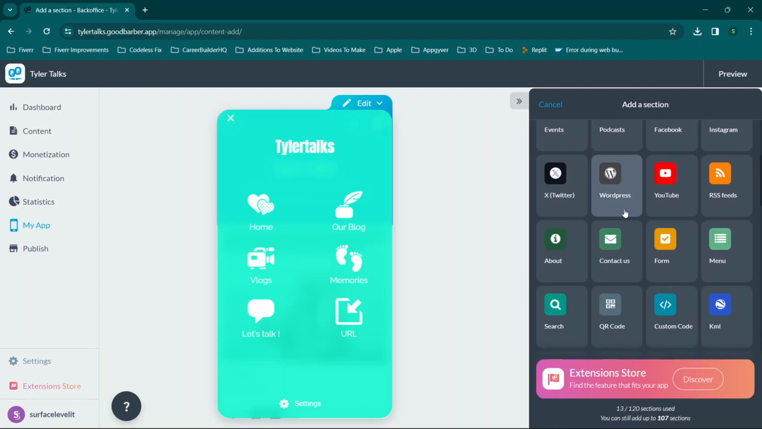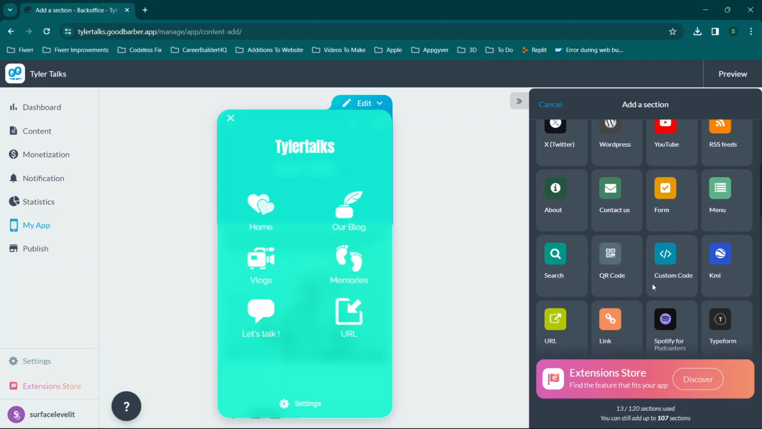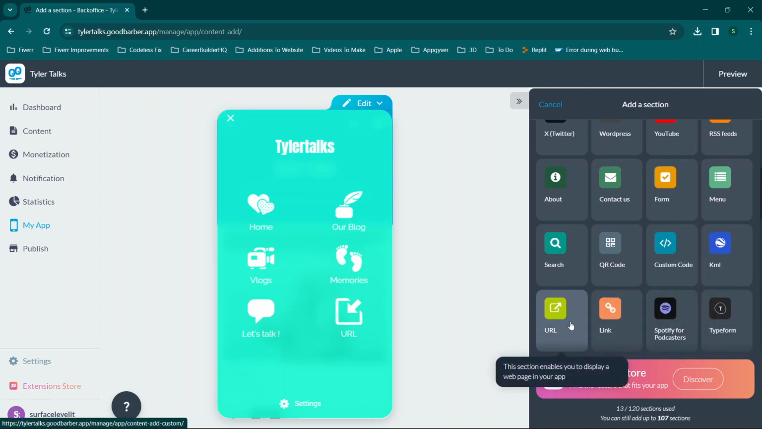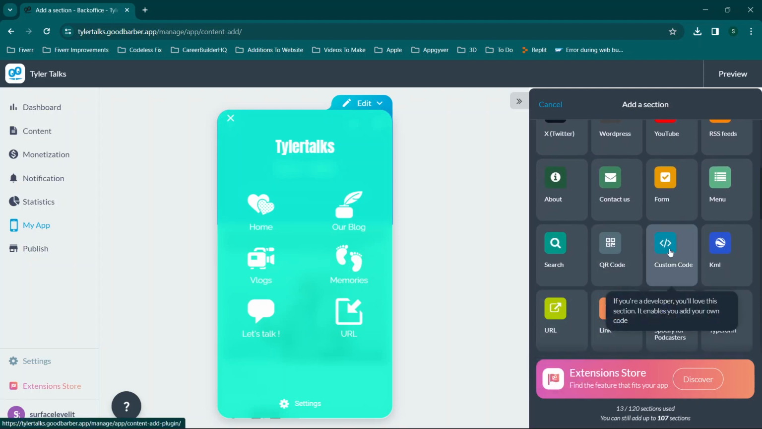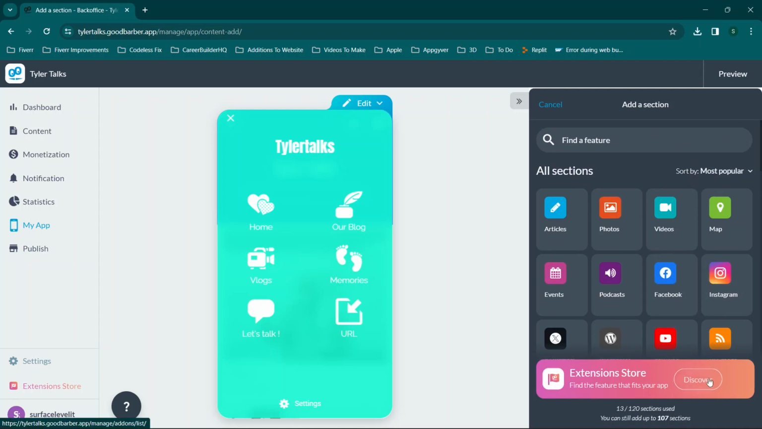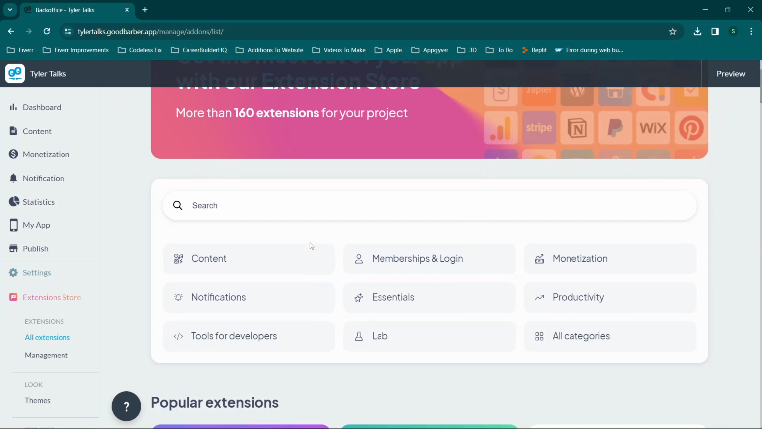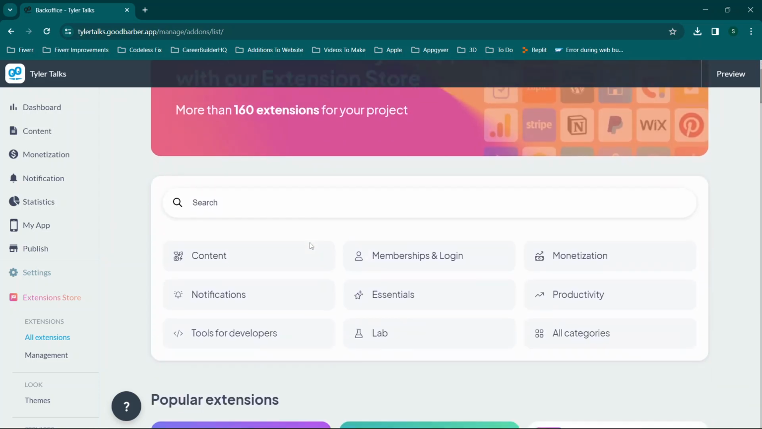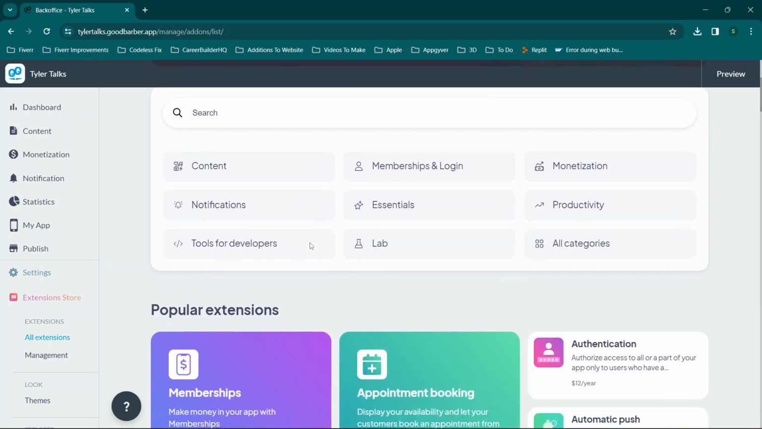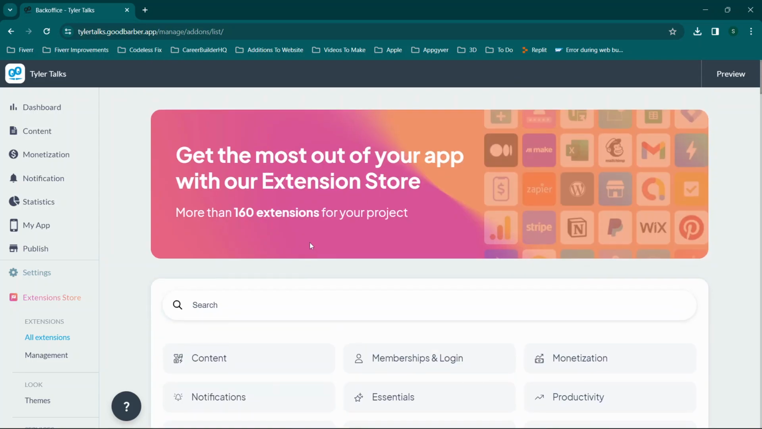Now I'll go into more detail on some of these options later in the video, but for example, right here we have the ability to render a URL or custom code within the application, and you can click Discover to navigate to the actual extension store and browse the various extensions that are available. So let's go ahead and continue on.